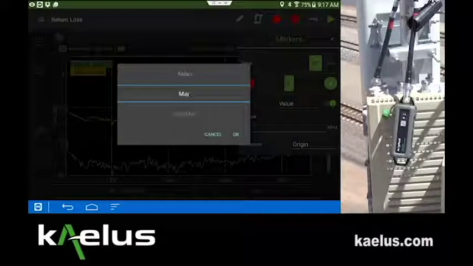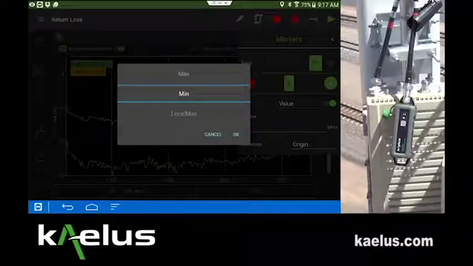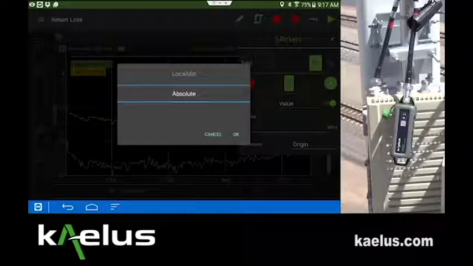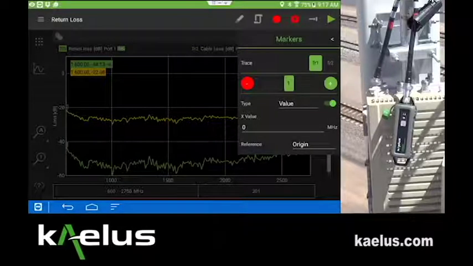A minimum would be made available, which might be used in cable loss to indicate the minimum value seen or the actual maximum loss of the cable. And then for use where there are multiple peaks that you'd like to study, as might be the case with the DTF, we have local maximums and local minimums. We also can place on the screen an absolute marker which defines an XY location that you can use as a visual indicator.